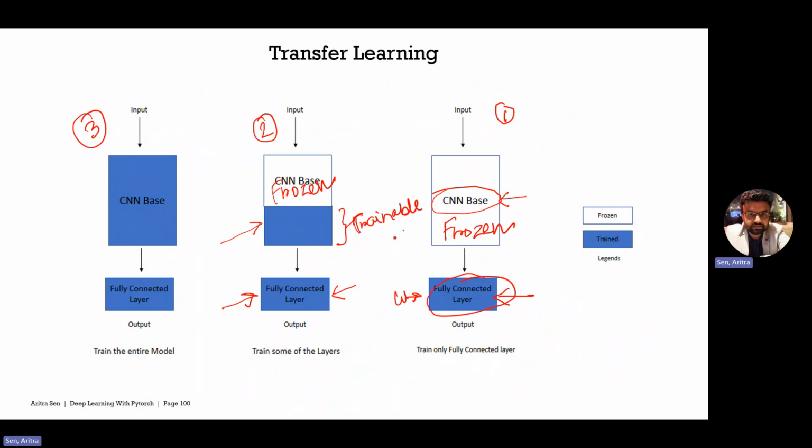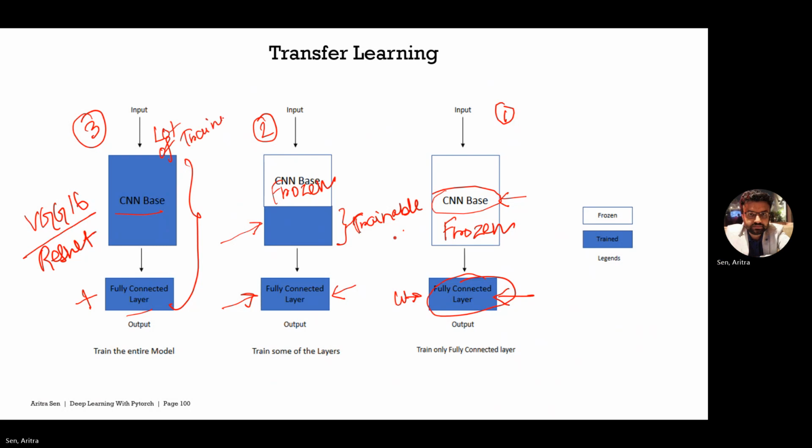When you have a lot of data and you have a huge base of images, what you can do is you can use either VGG16 or ResNet, and then throw away the fully connected layer from these models, and then you add your own fully connected layer, and then you can train everything, along with the CNN base and also the fully connected layer. So you train the entire model here, right? And this we generally do when we have a lot of training data. Okay, and so yeah, these are the three types of transfer learning you can do.